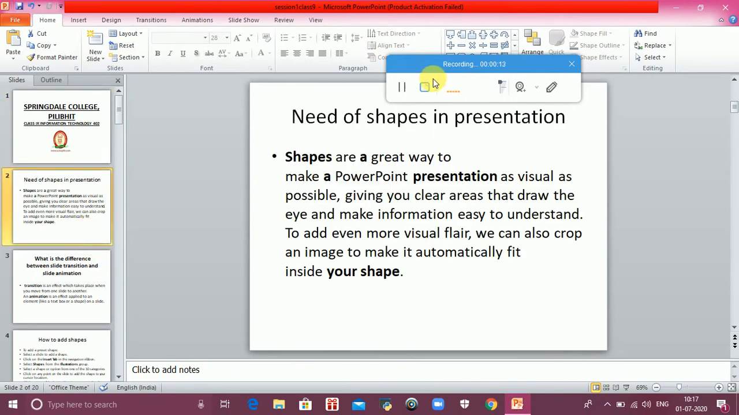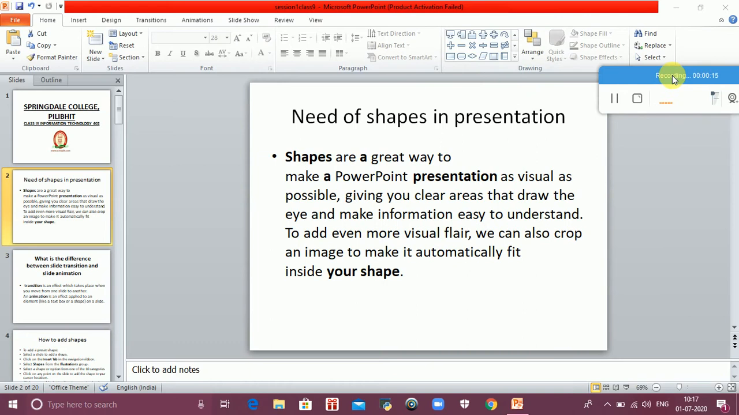So first topic arises. पहली बात तो ये आती है कि हमें ज़रूरत क्या पड़ी. Needs of shape in presentation. So shapes are a great way to make a PowerPoint presentation as visual as possible, giving you clear areas that draw the eye and make information easy to understand. To add even more visual flair, we can also crop an image to make it automatically fit inside your shape.